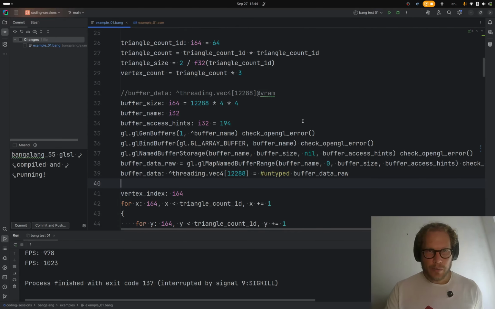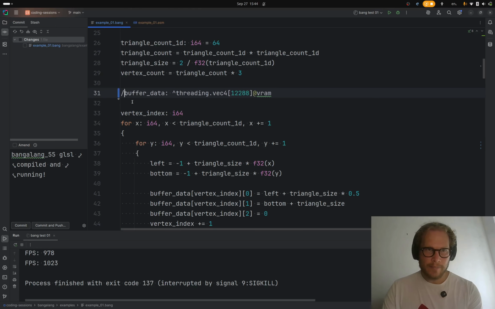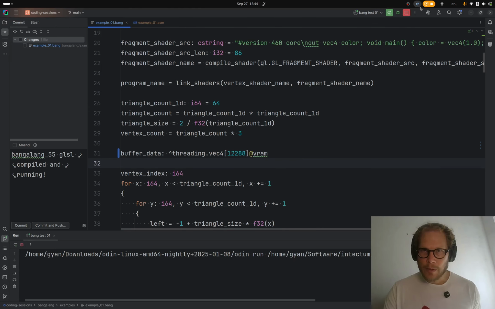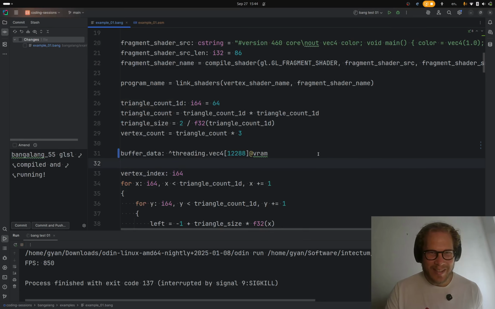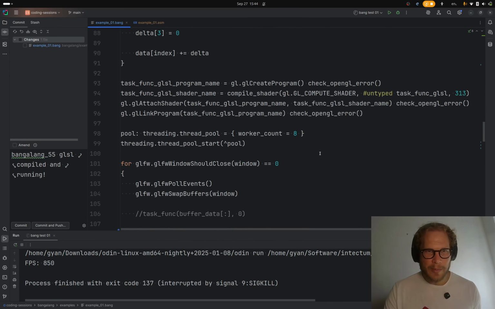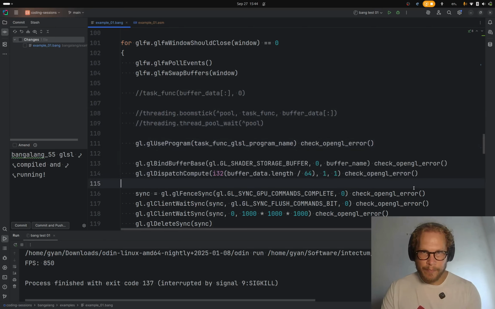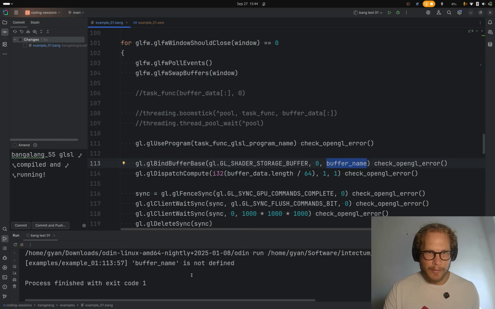Now, in order to do that, actually let's just cut it out. We want to have this work. And the reason it doesn't work is because if we try to run that, it does work. Probably because we're running on the CPU, are we? We are. If we try to run on the GPU, when it tries to bind that parameter, it should give us an error. Yeah, buffer name is not defined. So we need to get that name somehow.